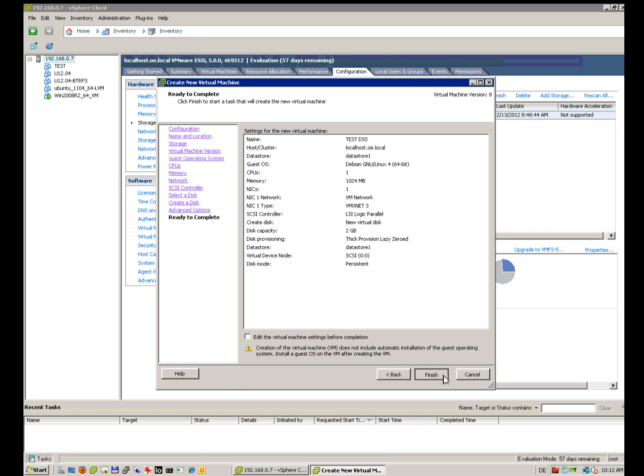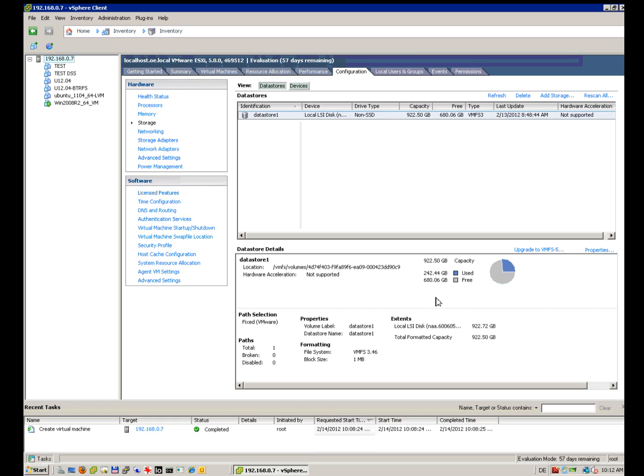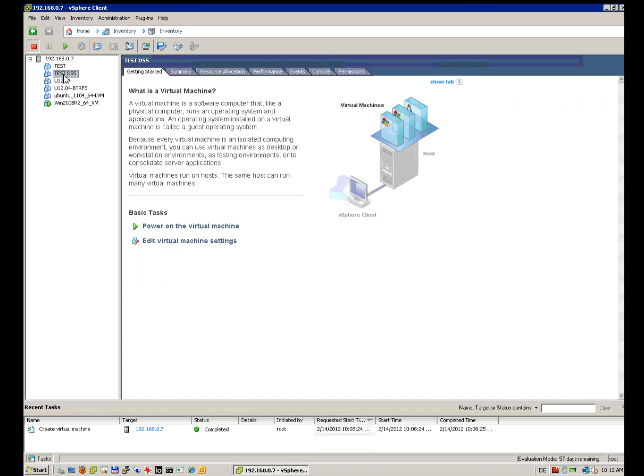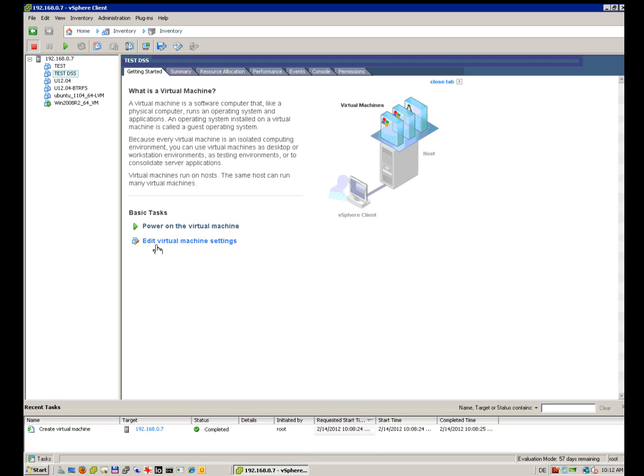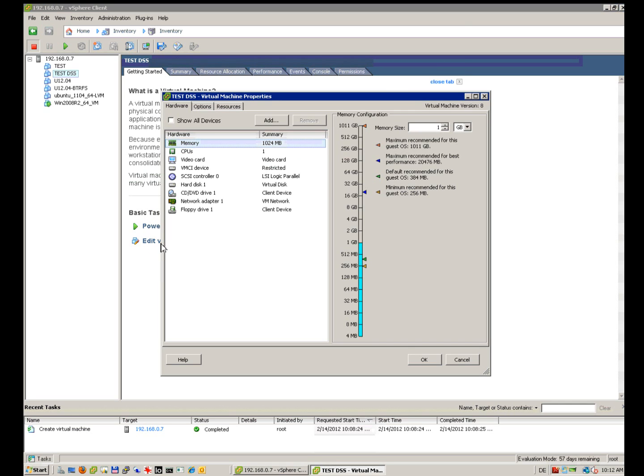So in this case, we can just finish. And okay, our DSS test is already defined. Now we can still go to summary and edit the settings, or in the getting started we also have a button link to edit the virtual machine.